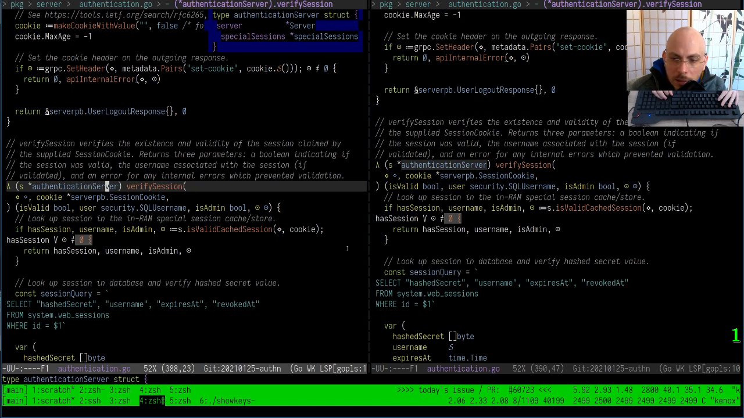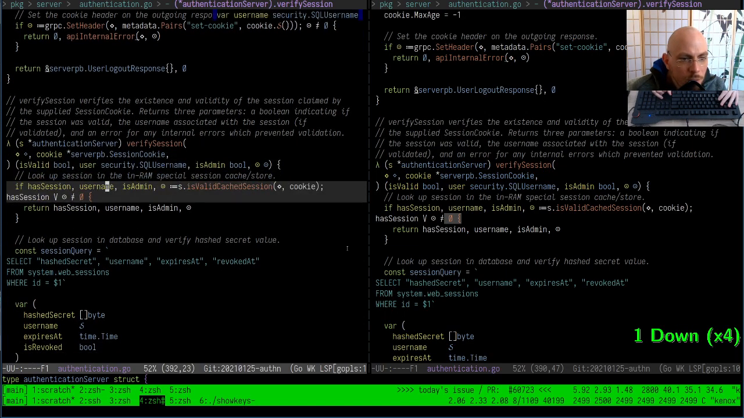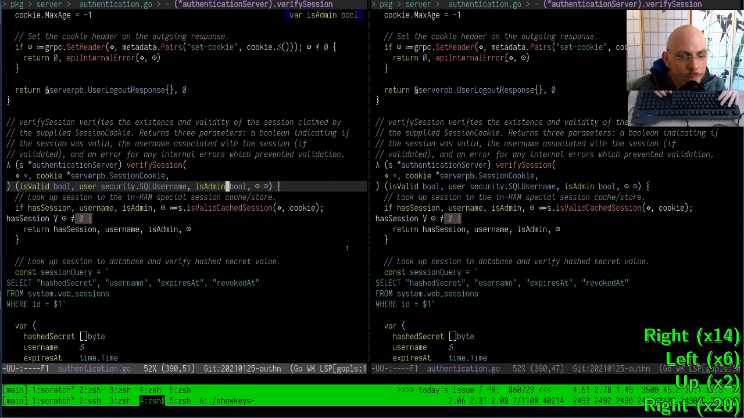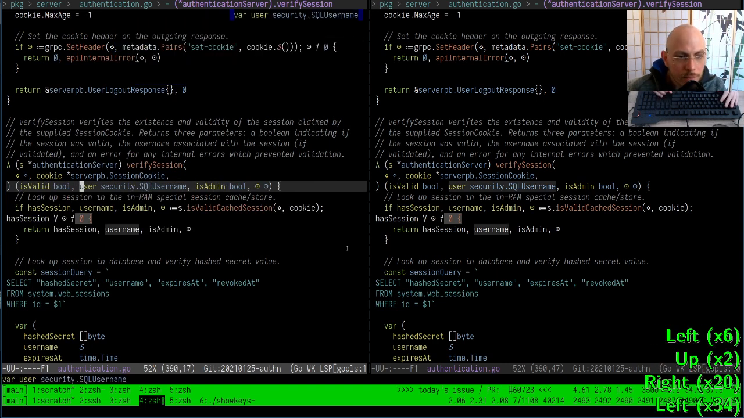Why does it say that I have a shadowing here? Oh, look at this. So this variable here shadows this one. Yes, I can believe that. So we have an error already. We have is valid.